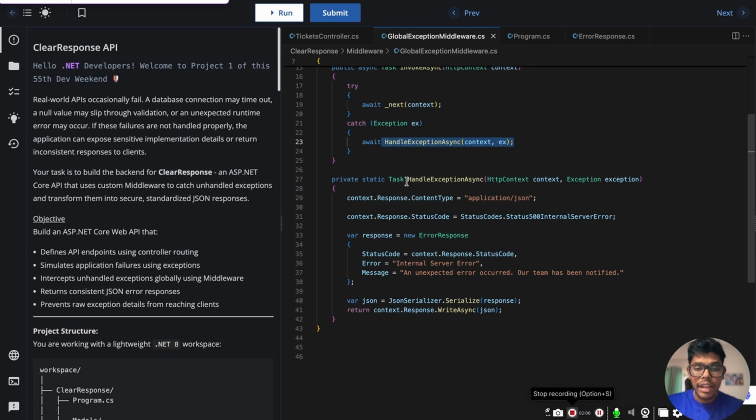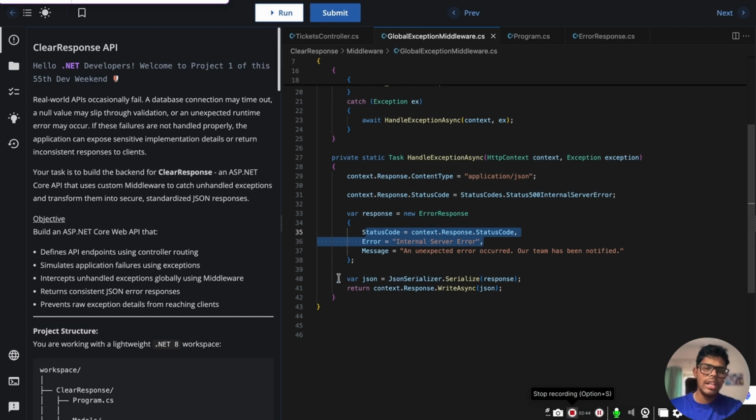After that we have the next method, HandleExceptionAsync. It takes two parameters: the context and the exception. The content type is set to application/json, and the status code is set to internal server error. Then we create a variable for the error response with three subfields: status code, error, and message. The message is 'An unexpected error occurred. Our team has been notified', the error is 'Internal Server Error', and the status code is whatever the status code is set to. Since the response is in C#, we convert it into JSON, which is what we do here.